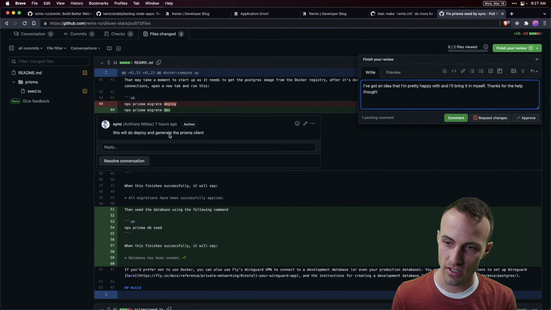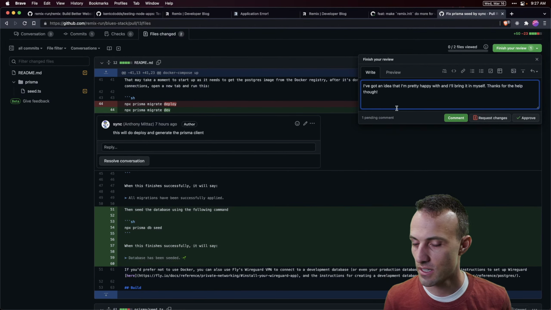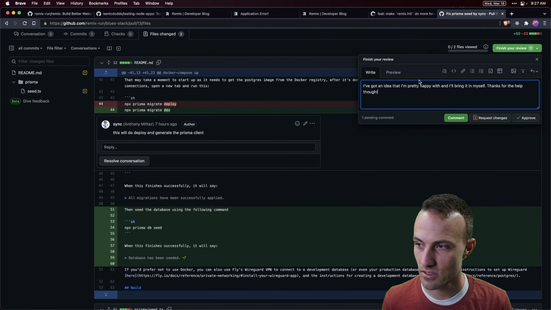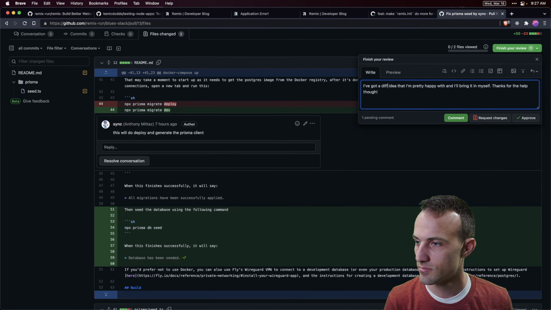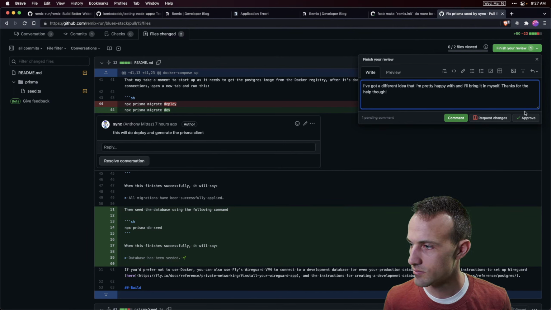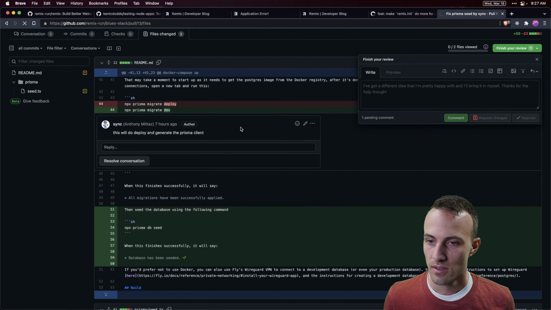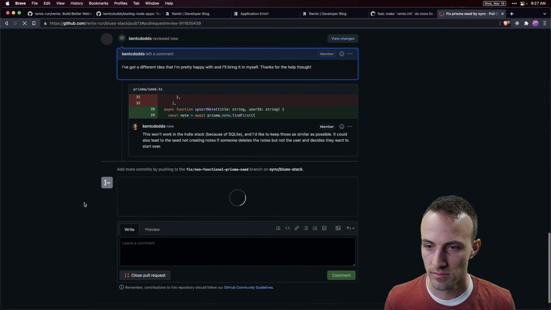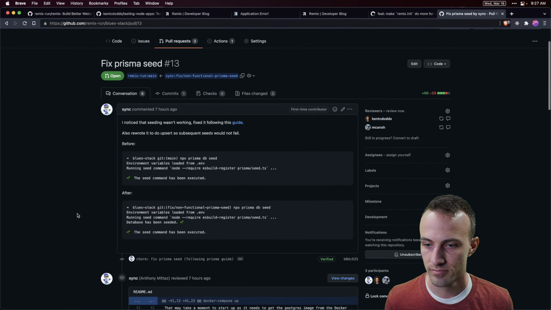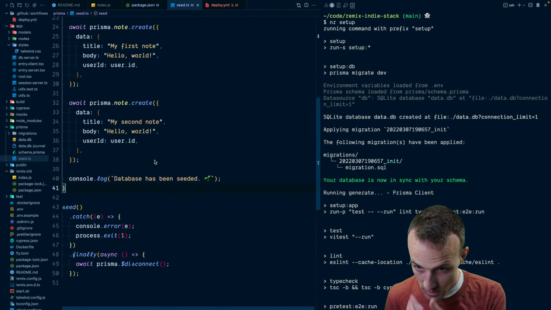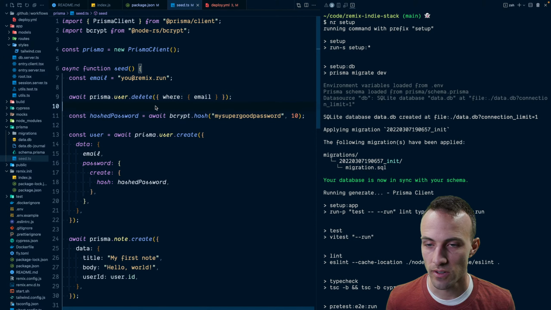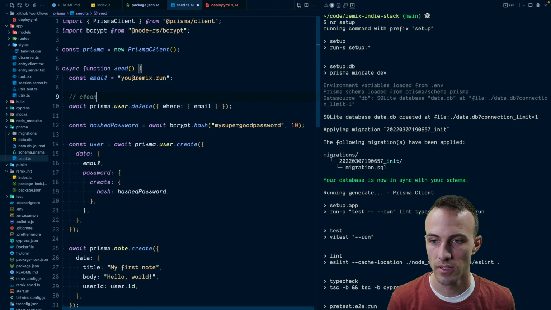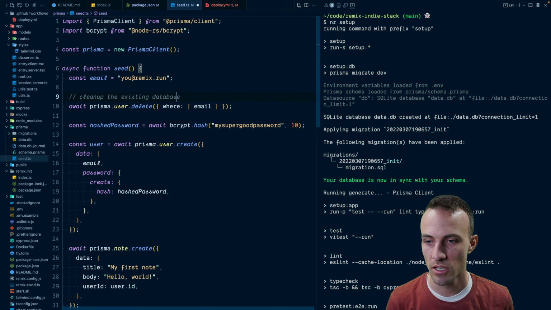Oh, that's what it does. It generates a Prisma client. I got confused. It doesn't seed as well. It just also generates the Prisma client. There we go. Okay, cool. So, yeah, delete the user first. Clean up the existing database.